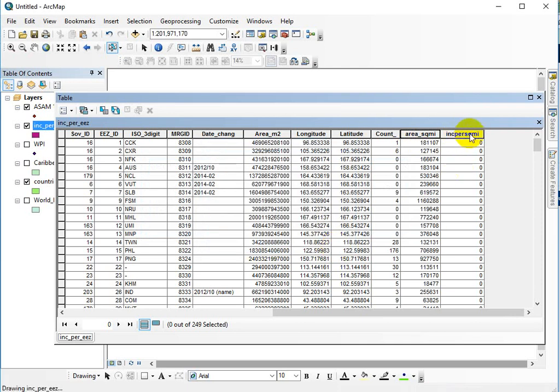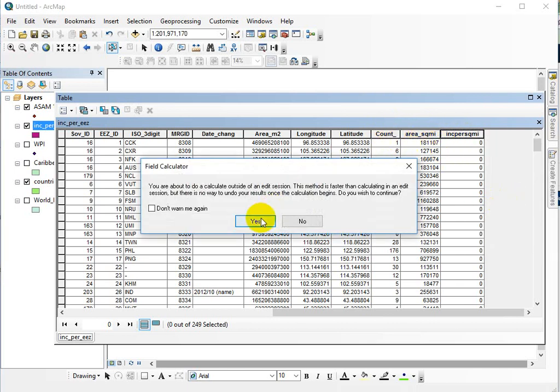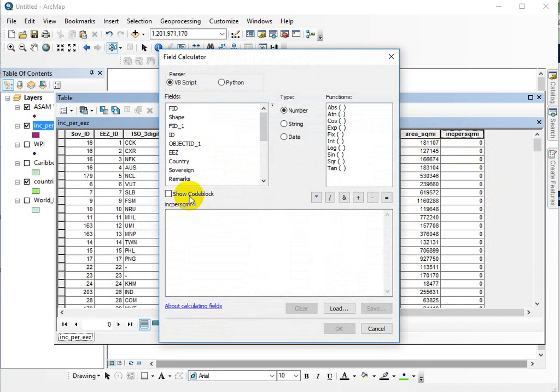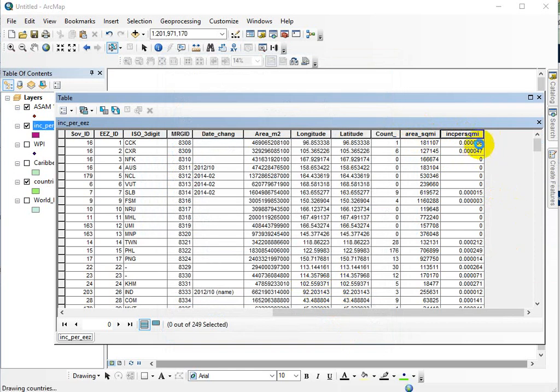Okay, now our incidence per square mile is something that we want to calculate from different fields. We want to divide our count, which is like our population. We want to get kind of like we did before, population per square mile. So this divided by this. And we do that using a field calculation because we're calculating between fields. We want our incidence per square mile to equal the count divided by the area in square miles. Hit OK. And here we go.